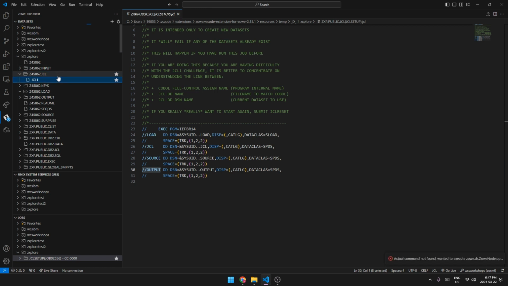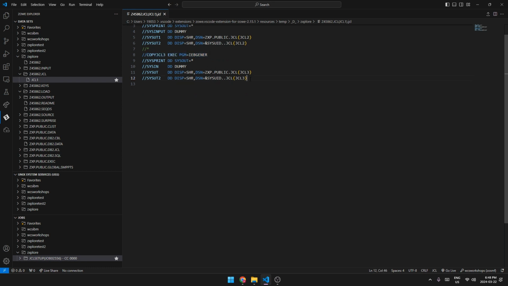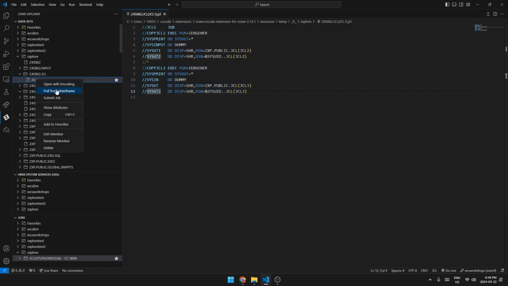If you see these errors at the bottom, you're just going too fast, I think. What this is intended to do is take a data set from public and copy it into our data sets. Whenever you see &SYSUID., that's inserting our user ID. You see that we have it here. So we're trying to copy JCL2 from public into ours, and then we have another job here, copy JCL3, which attempts to do the same thing. So we're going to go ahead and submit it.